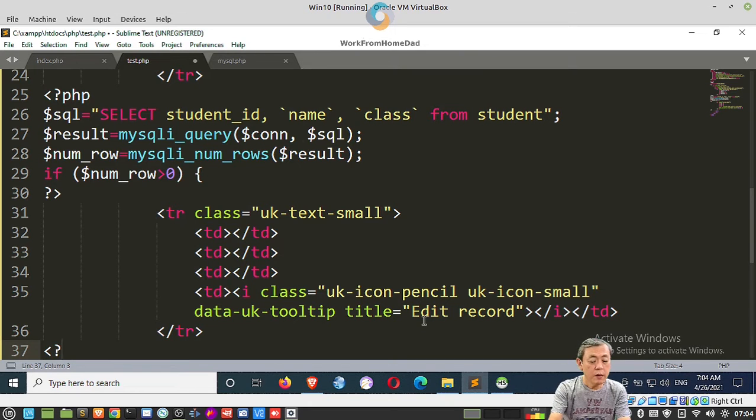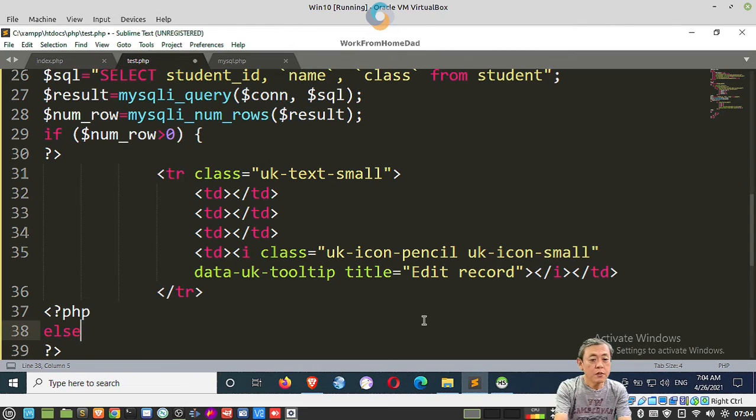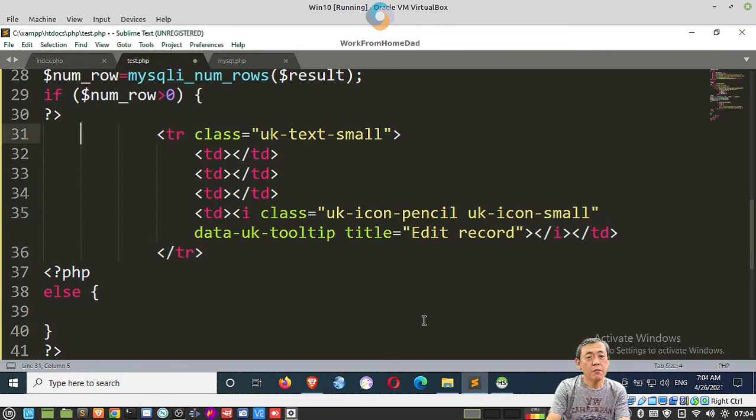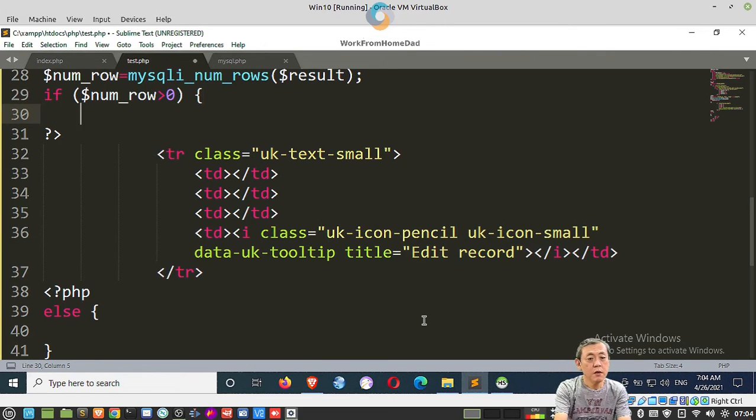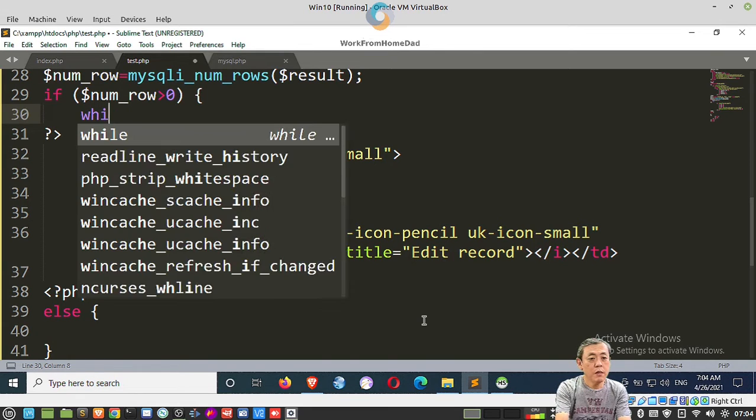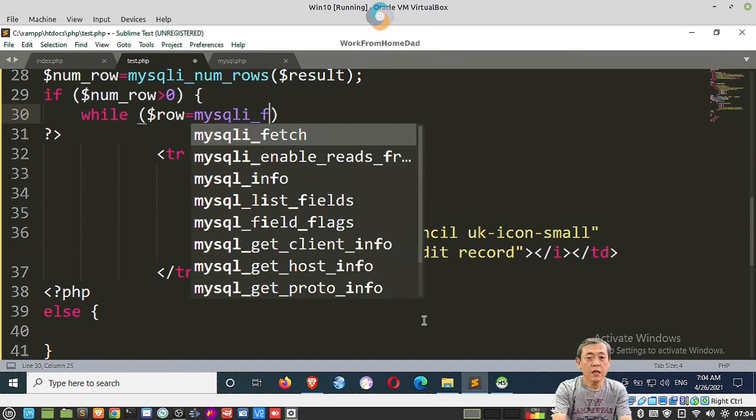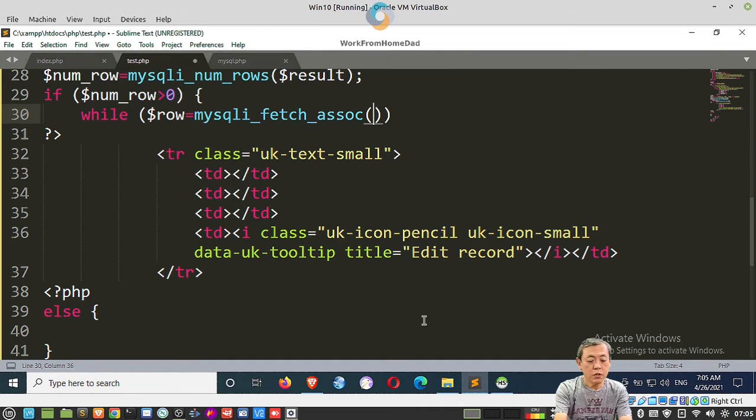Otherwise, the else part. So if num row is greater than this, you have to use a while. This is how you retrieve data from MySQL using PHP. Okay, so this is a loop, right? While is a loop, right?